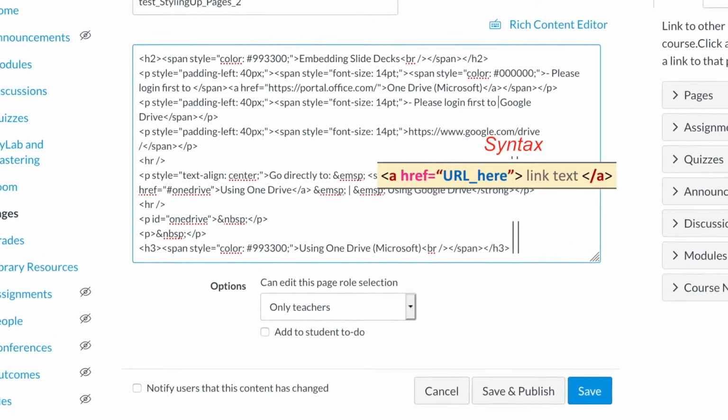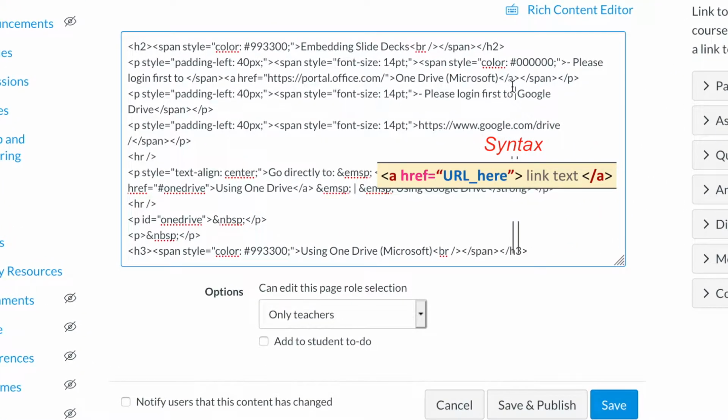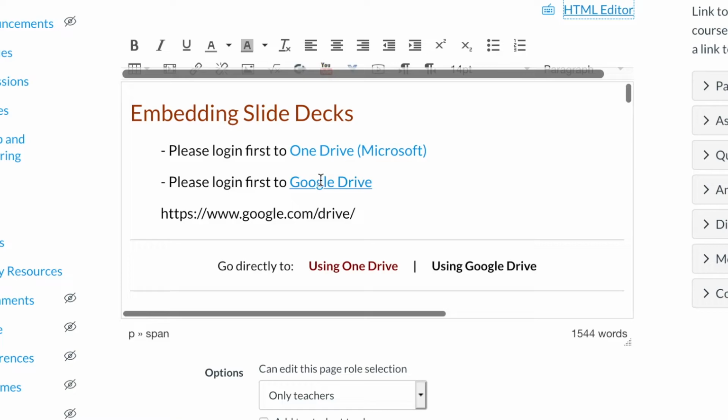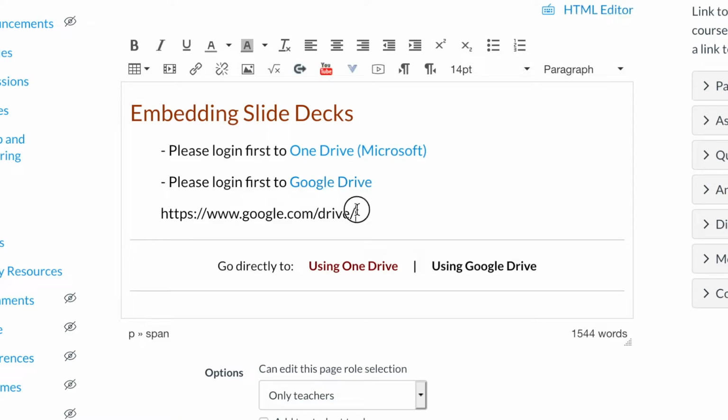So remember that we selected this, and we are going to use the anchor element. We close that anchor element, and then inside of this, the hyperlink reference, and inside the quotation marks, what we're going to do is to copy paste the URL for Google Drive. Let's go back to rich content editor. Now we have it. Good.